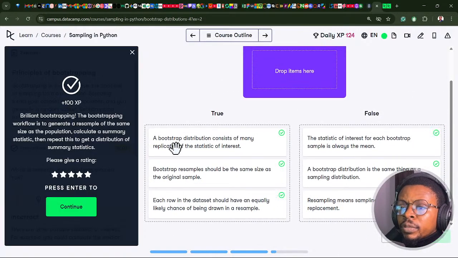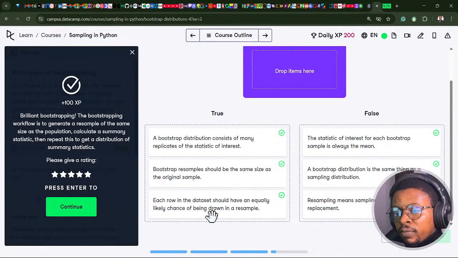So it said a bootstrap distribution consists of many replicates of the statistics of interest. It said bootstrap sample should be the same size as the original sample. That's true. Each row in the data set should have an equally likely chance of being drawn in a sample. Yes, so you have to do bootstrap without replacements.